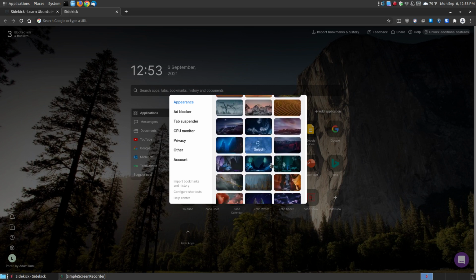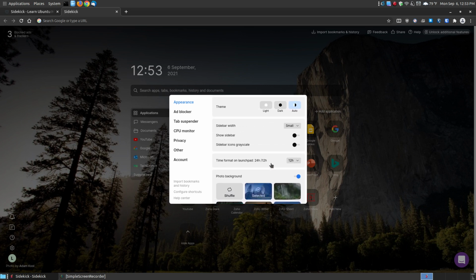You have multiple background images that you can scroll through and select. So I just scrolled through and clicked on one that had the Yosemite, looks like the Yosemite background. You can even choose shuffle, and it will pick a random background each time you open up your home page. So that's the appearance.